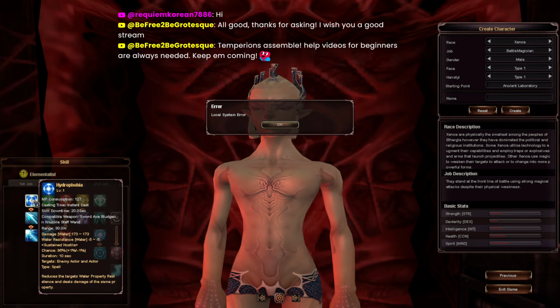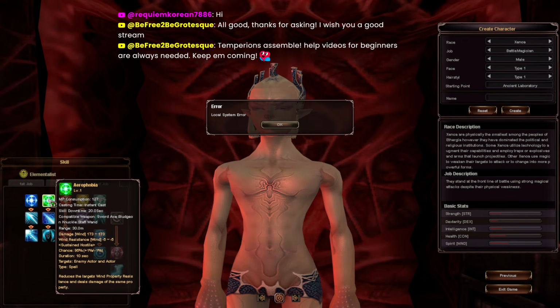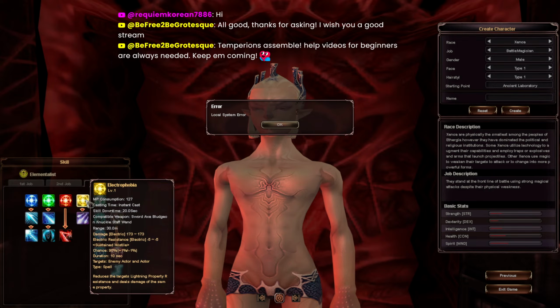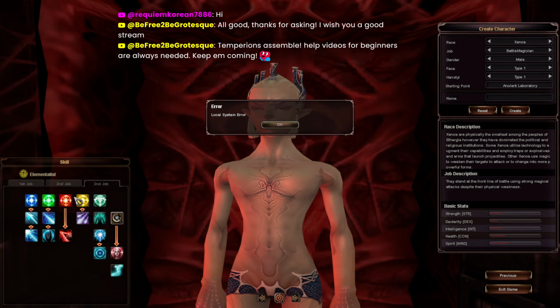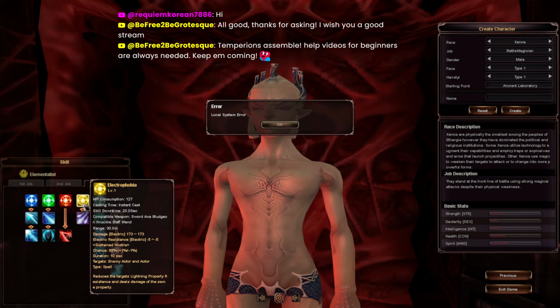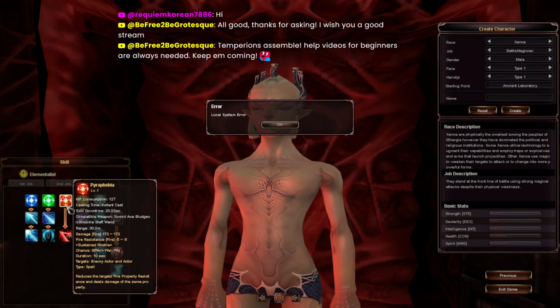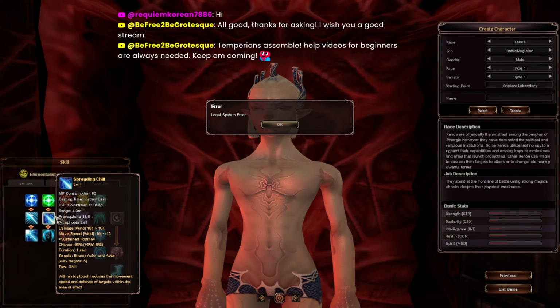Hydrophobia, this one, water damage, hydro, water. Aerophobia, air. So this is wind damage. Pyrophobia, fire, fire. Electrophobia, electricity, obviously. So these are all resistance downs, and they're massive support for like raids, single target PvP as well, and whoever your enemy is if you're PvE single targeting. But these will drop 50% resistance, so it's massive.